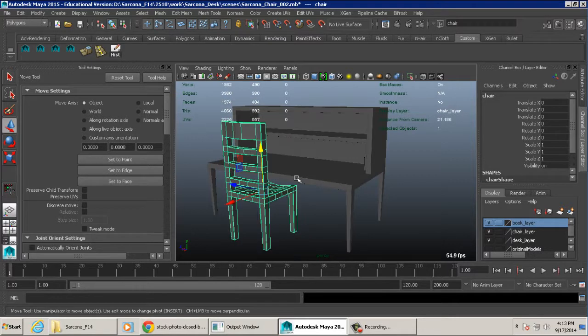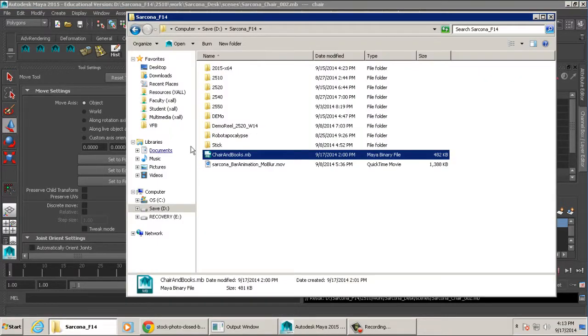So that's the book, that's the chair, that's the desk. From this point on, you're going to be using these other lectures to follow along with, to continue working on this, okay?